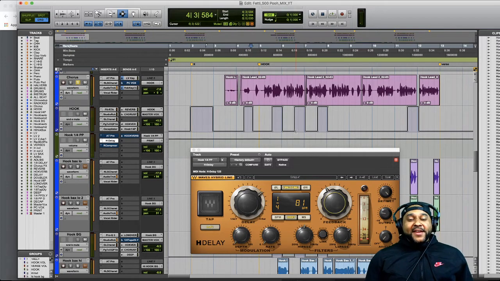So you can see that thing is ringing out over and over and over again a really long time. So when you use this Hdelay plugin, you definitely want to adjust this feedback knob and lower it to a point that feels right so that you're not muddying up your mix with all the repeating delays.